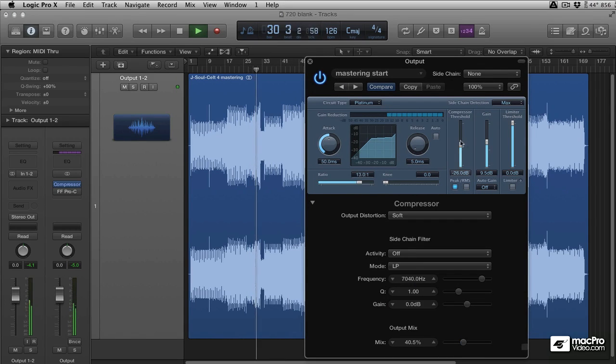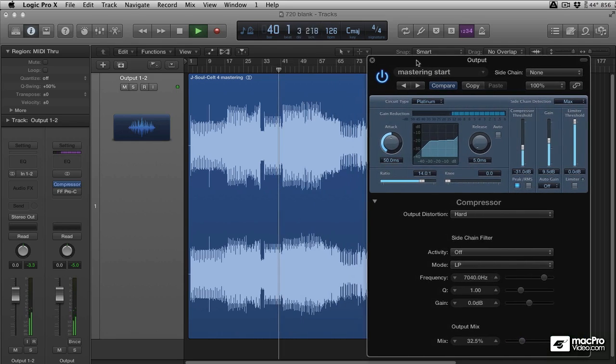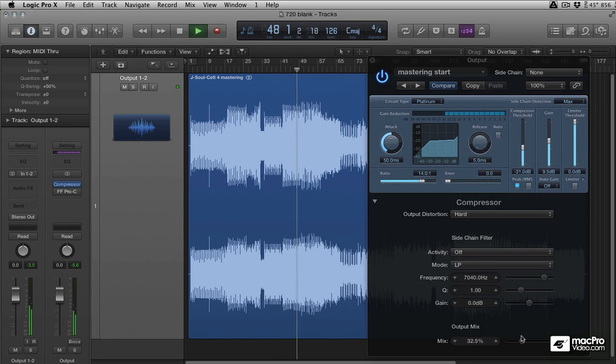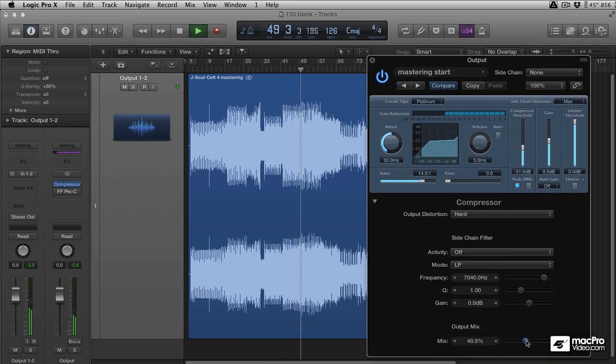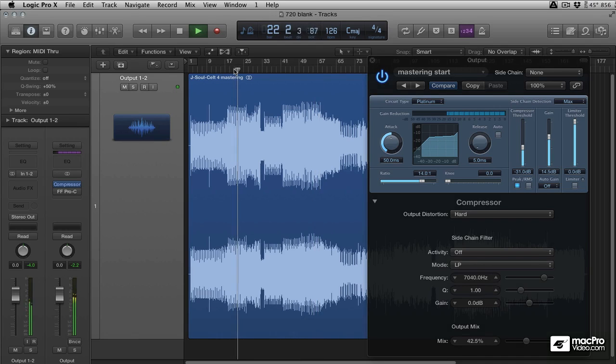In fact, let's go even harder with it. And let's put a hard distortion on the output. This is too much when it's 100%. But dial in 30% of it, and it's a nice creative effect in the mix. So we're keeping that low end intact. We're keeping the original dynamics intact, but we're adding some of that energy that the compressor gives.